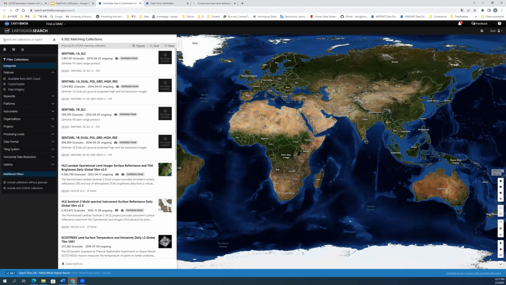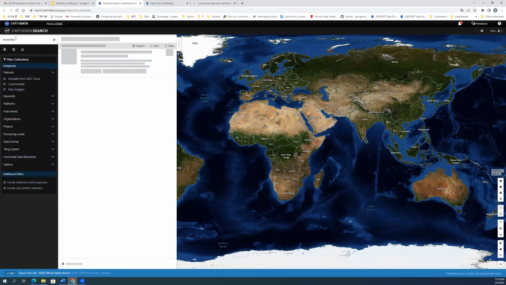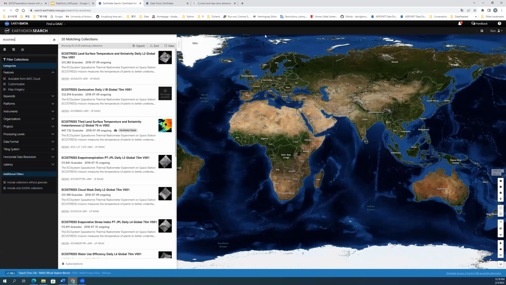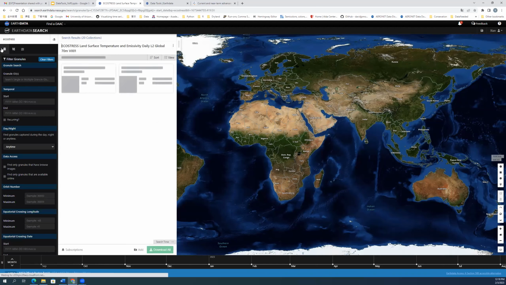Then you can search here, and there are a lot of filters and requirements you can explore by yourself. But today we're just going to simply explore some data, like, for example, ECOSTRESS, because I know it's not on Google Earth Engine. If you need to download this data, you have to find another way to download it. So we can look for just the land surface temperature and emissivity daily scale, right? So this is 70 meters, sorry, not 7 meters.